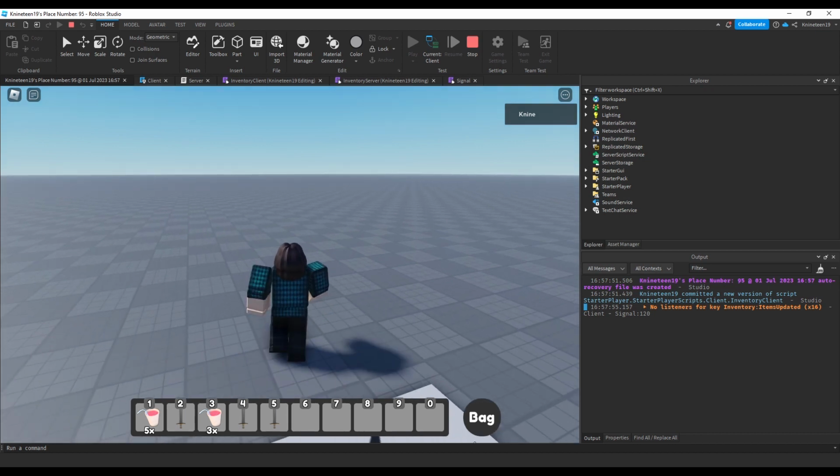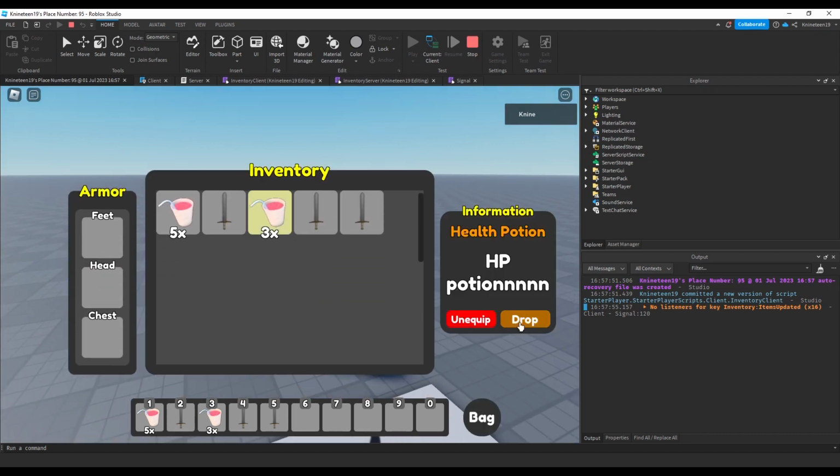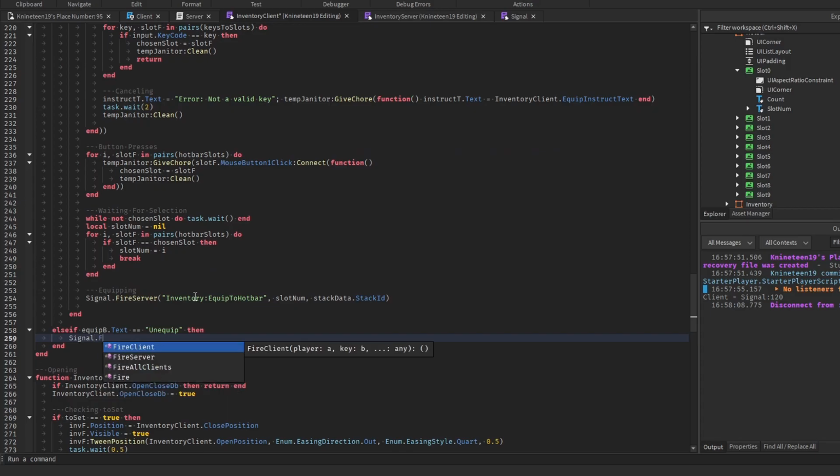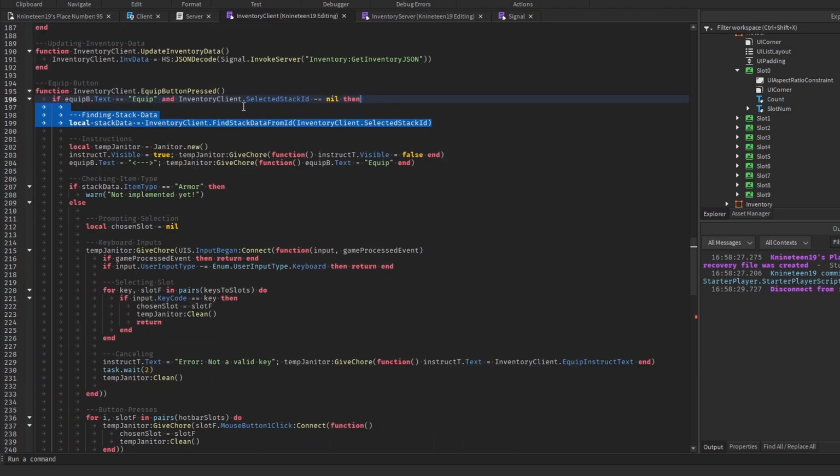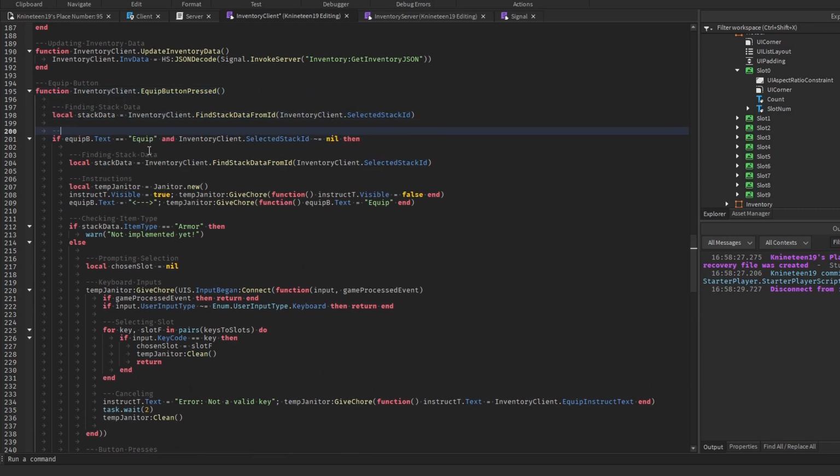Before we actually test it, however, we'll need to set up the unequipping portion, as all the items start out being equipped already, thanks to our code from earlier. In the unequip portion of the code, we'll simply fire the server to run the unequipFromHotbar function, providing the stackData.stackId as the only argument, and moving the stackData variable outside the if statement so both the equip and unequip portions can use it.